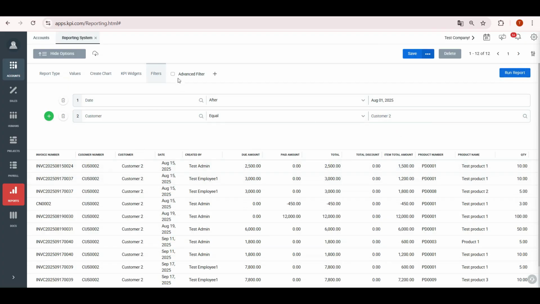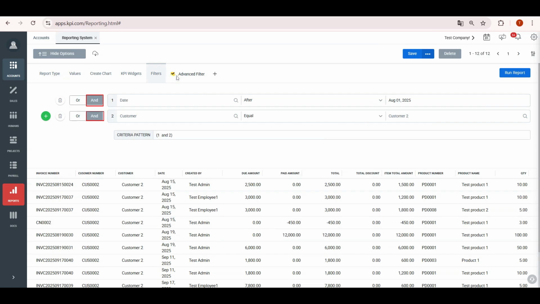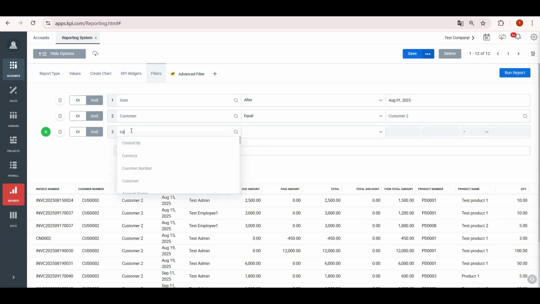With basic filtering, you can only build reports using the logical AND function. This means the report will display only the data that meets all selected filter conditions at the same time. If you activate the advanced filter option, you can create more complex filters. For example, you may want to see data for a specific period, but for two different customers. To do this, you need to add another customer filter.